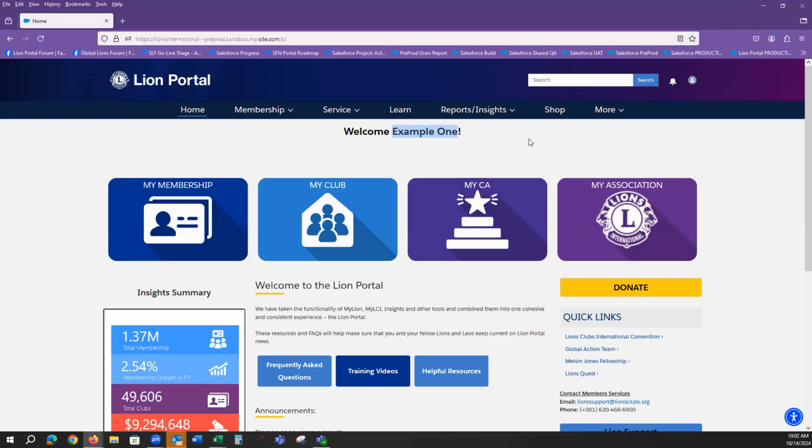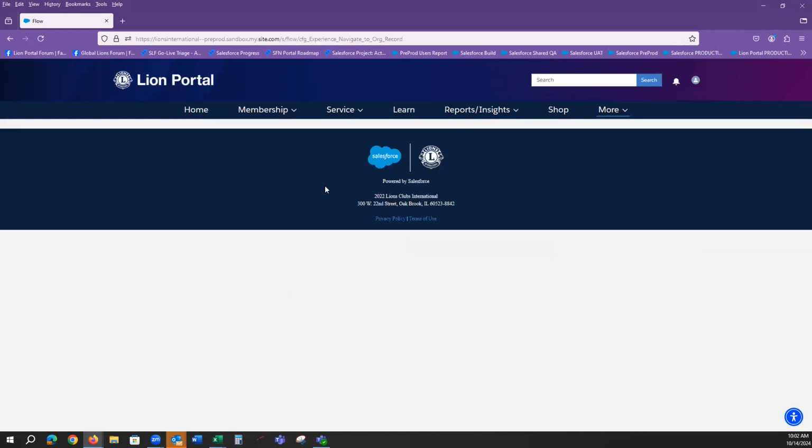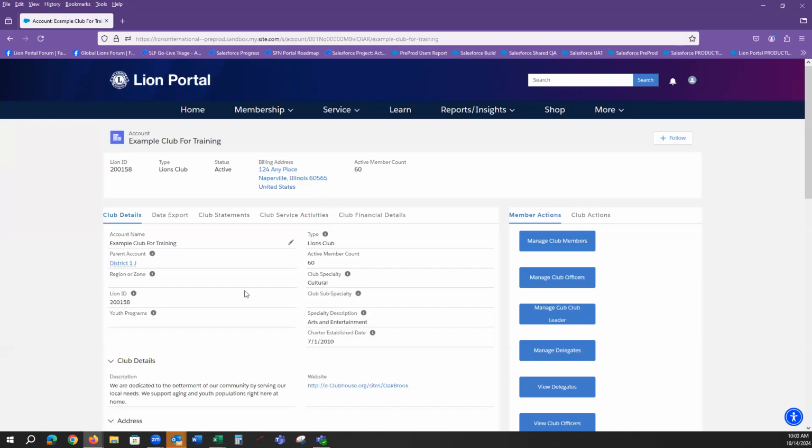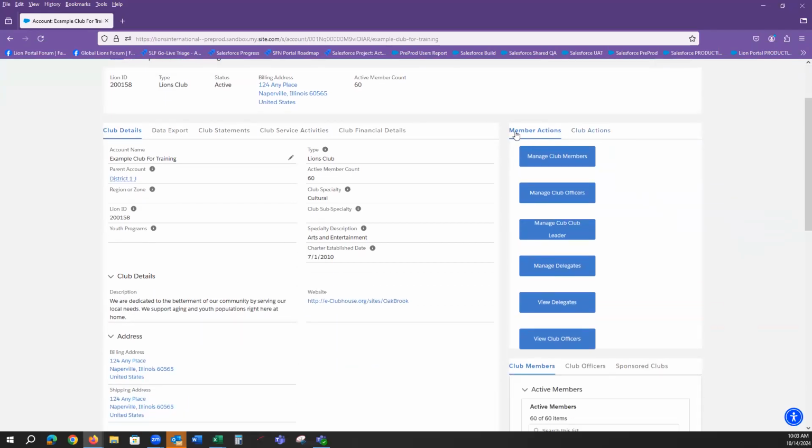So with that being said, I'm going to go ahead and get started on creating a new club application for a club. As I said, I am the club secretary and I'm going to navigate to the My Club tab, which gives me my club details. And on my club page over to the right, I can see a lot of action buttons that I have an opportunity to manage the club with. If I click on the Club Actions tab, I will see additional buttons available. And one of them is Create New Application.